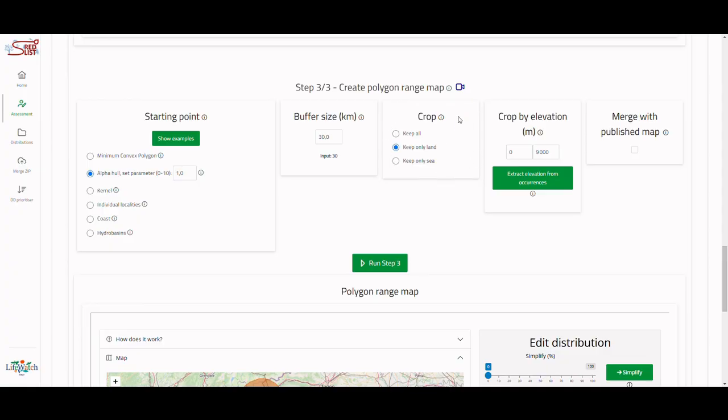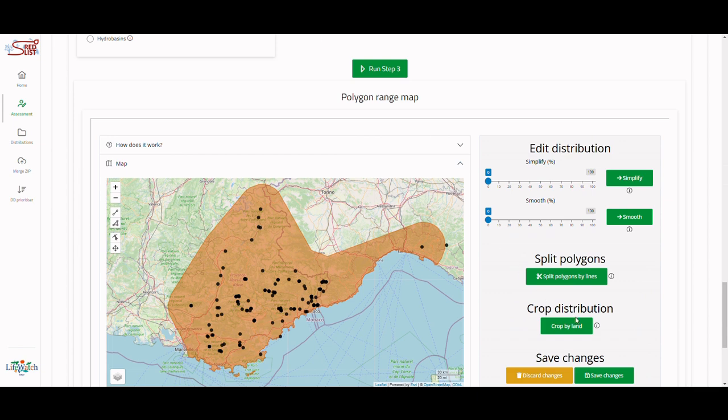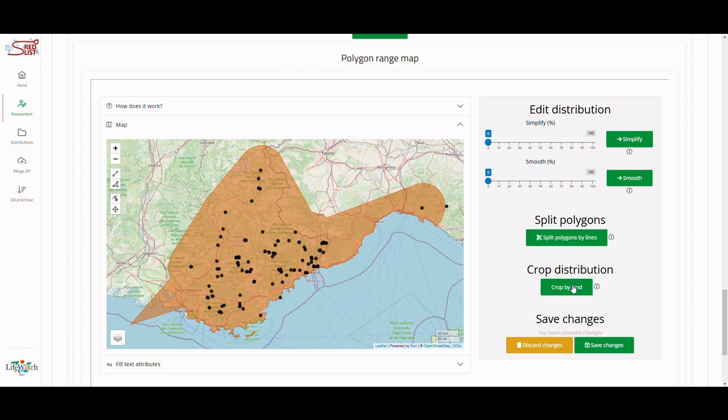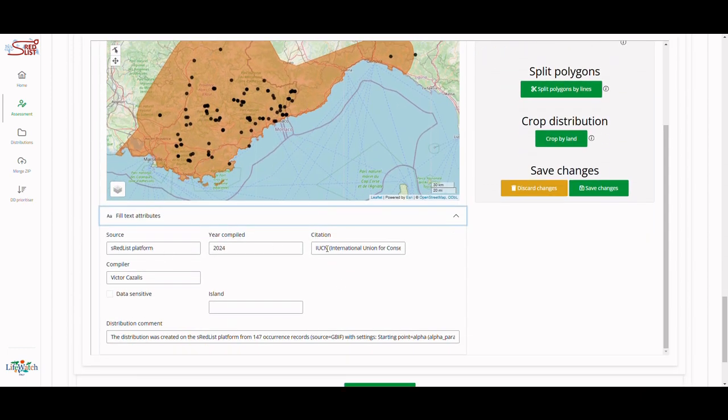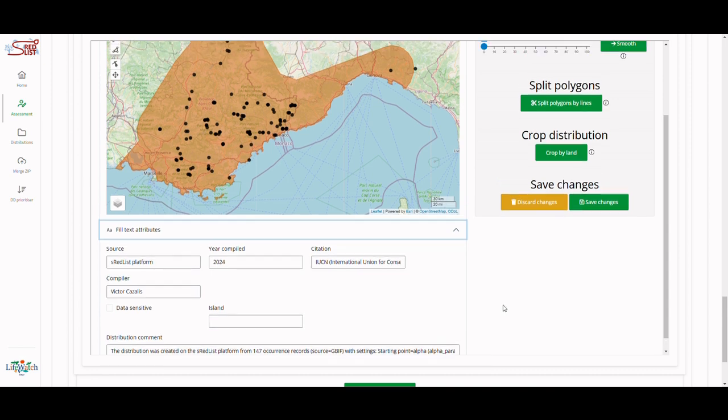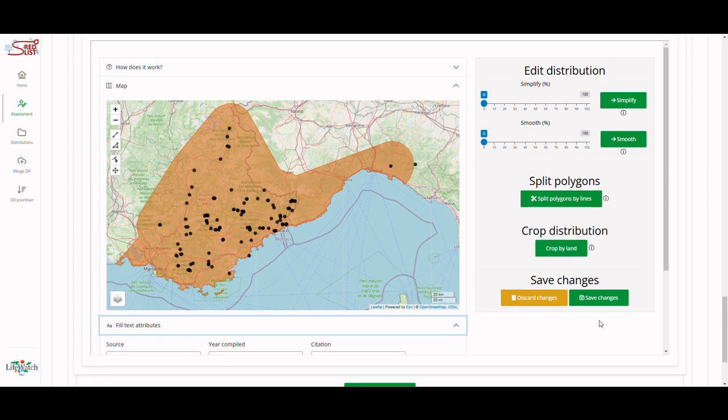If you previously cropped your range map by land, sea, or by a country, you will also be offered to crop it again here, which can be useful, for instance, if you manually edited a range map and need to make sure no sea area has been added. Finally, you can edit the pre-filled content of columns that will be in your final shapefile as required by the SRedList mapping standards, such as compiler, year, source, data sensitivity, and so on. Don't forget to save regularly and to save at the end. You can also discard unsaved changes at any time.